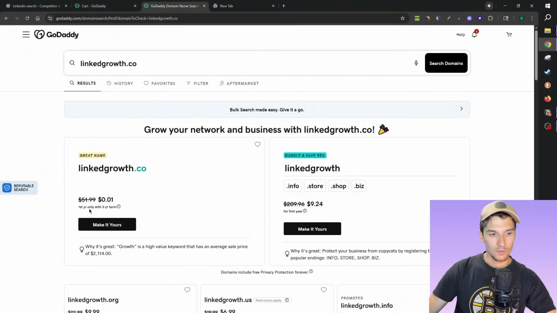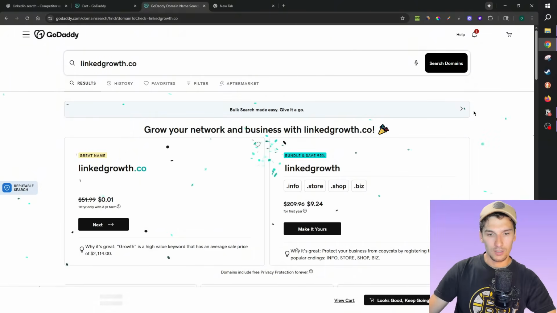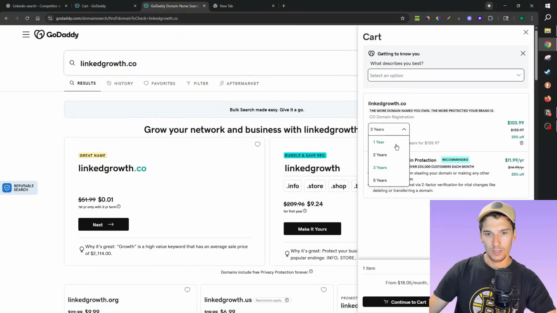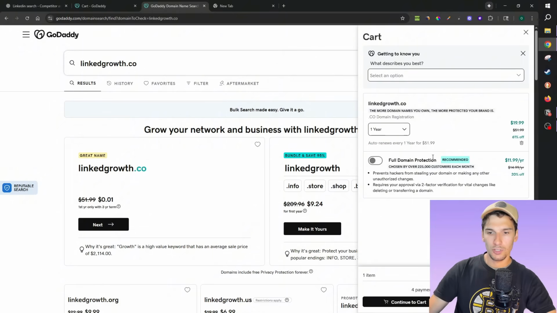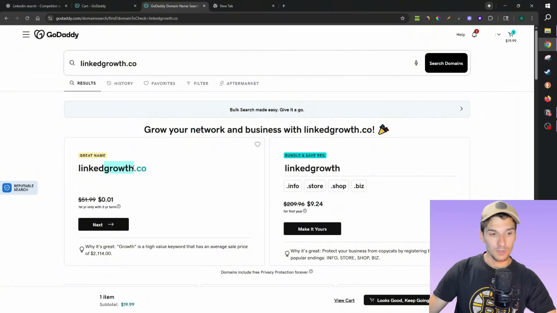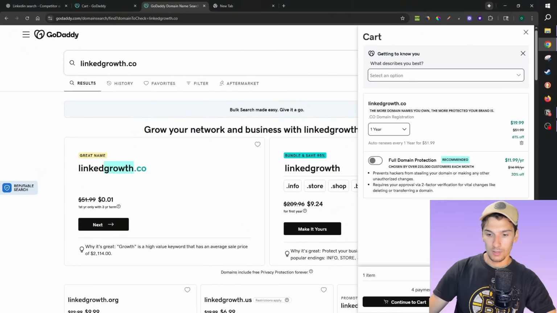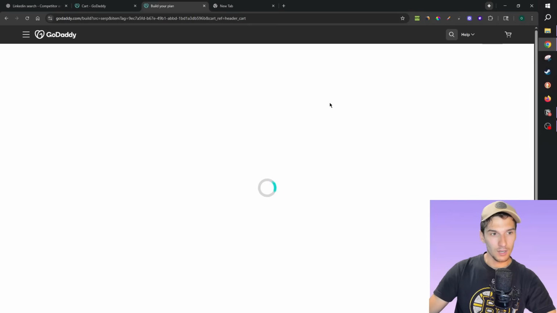So let's see, because it's first year only with a 3-year contract, so let's see how much it's going to cost us. You see, even this one, it's $100. We can go for 1 year, it's $20. So I would say go with the cheapest option. Make sure it makes sense, because we can position ourselves as "grow your pipeline." It's going to be perfect for this example. All right, let's buy it.